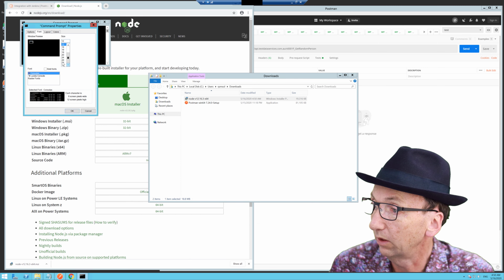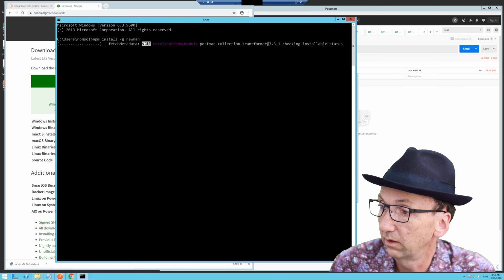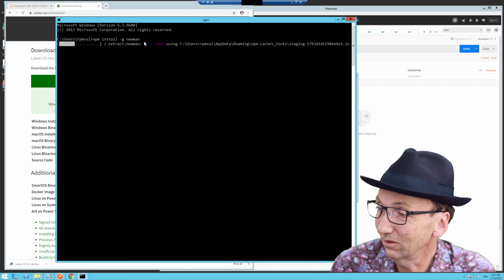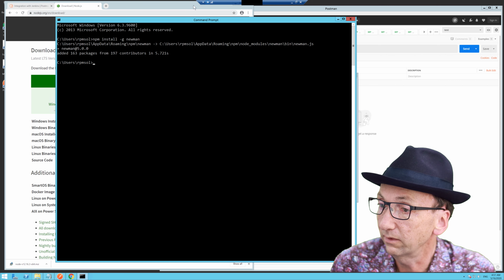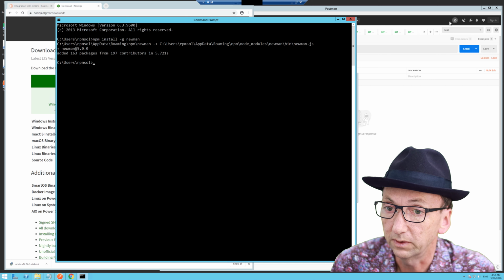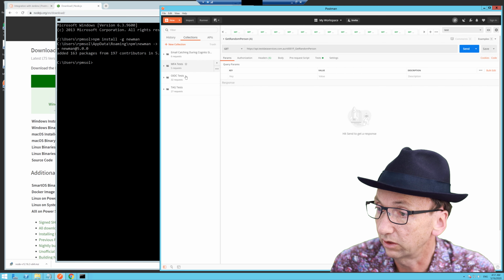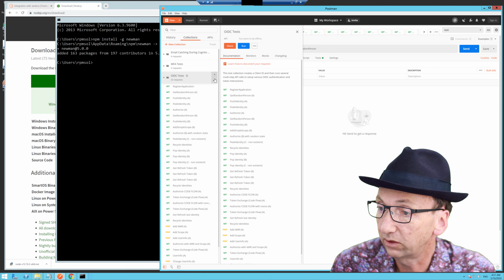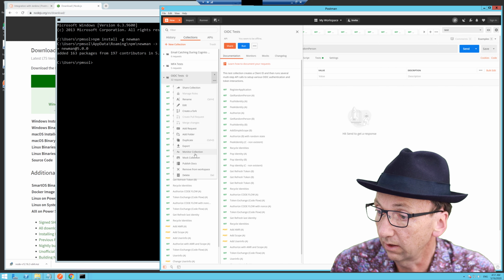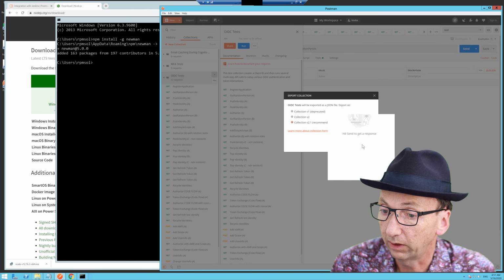So all we have to do to install Newman after we've installed Node is type in npm install -g newman, and it will not take very long and it'll be installed. Great. So that was all we had to do. Install Node, install Newman. Now that that's done, we need to go back to Postman and take one of the collections. Let's say this OIDC one, which is a pretty good collection, and let's click on this triple dot down here and export, and we're going to export that collection.